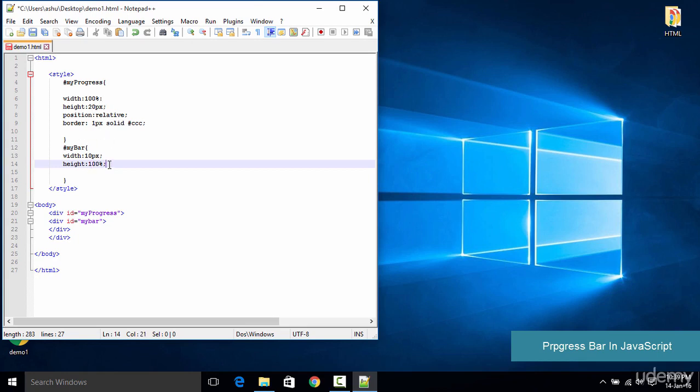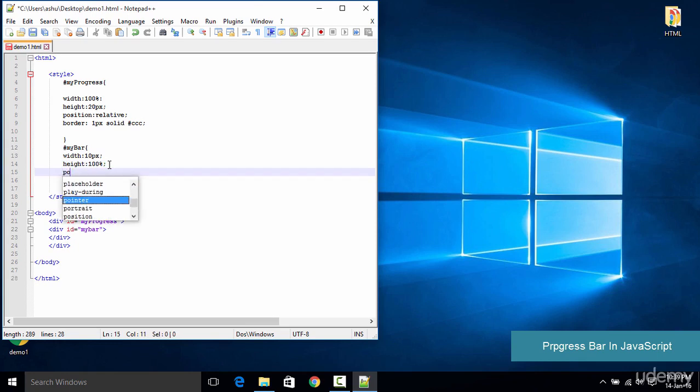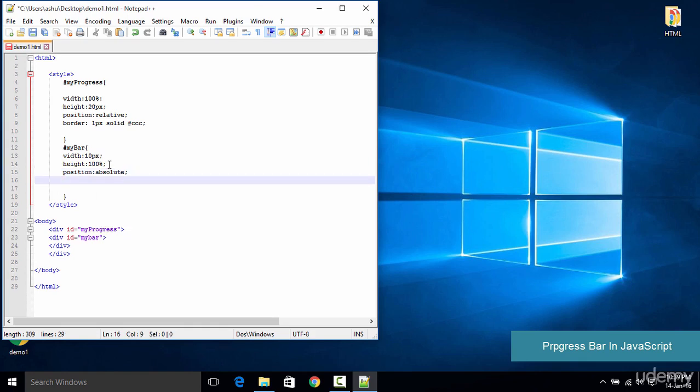So now once we are done with this, the next thing which we want to specify is the position. So for the position of this, we are going to specify absolute. Now once this is done, we specify the background color. So we type background-color, and let's say the background color is blue. Now once we are done with this, we are done with the styling of the bars.